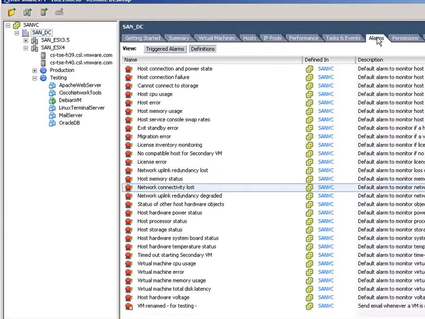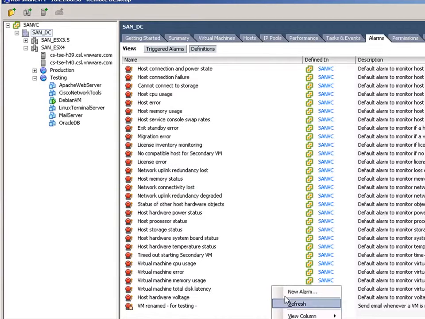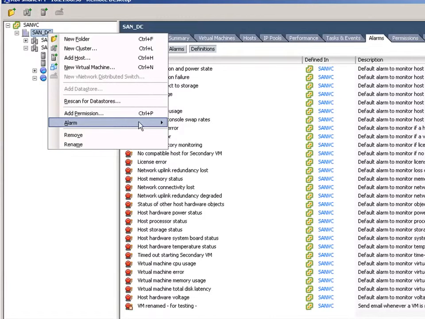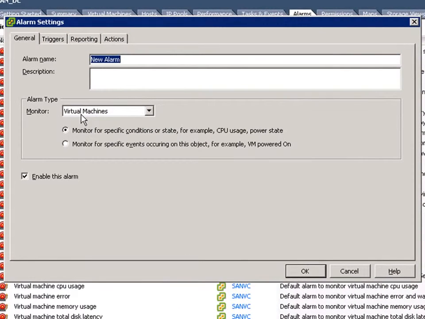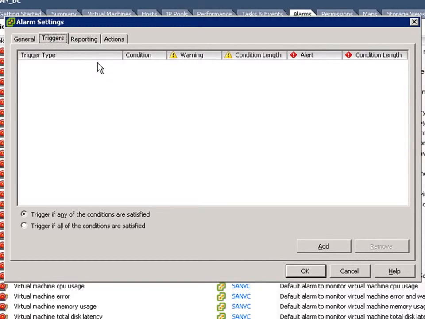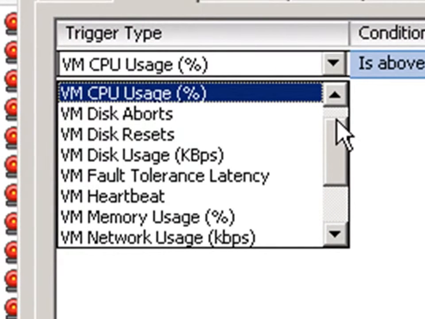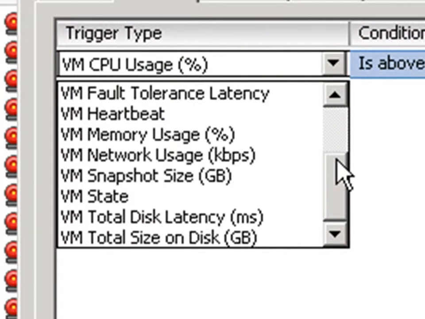First, we select the object and go to the Alarms tab, Definitions, right-click and New Alarm. Additionally, you can just right-click on the object and select Alarm, Add Alarm. There are 4 sections to configure. The first is the General section. Here we will put a name for the alarm, select Monitor, Virtual Machines, select Monitor for specific conditions and enable the alarm. On the Trigger section, click on Add, click the trigger type and select VM snapshot size.